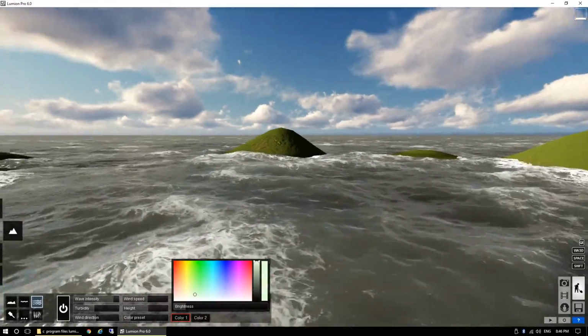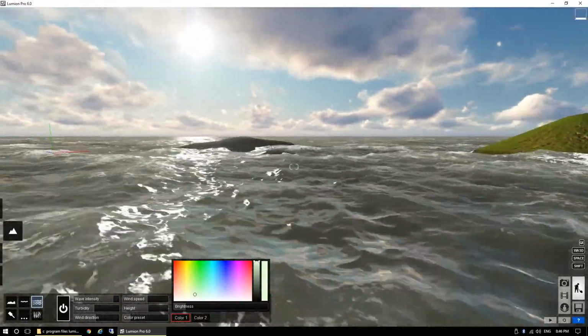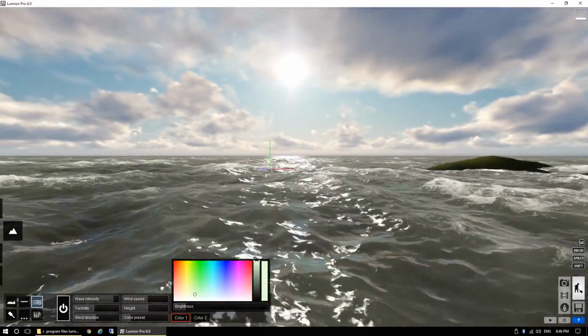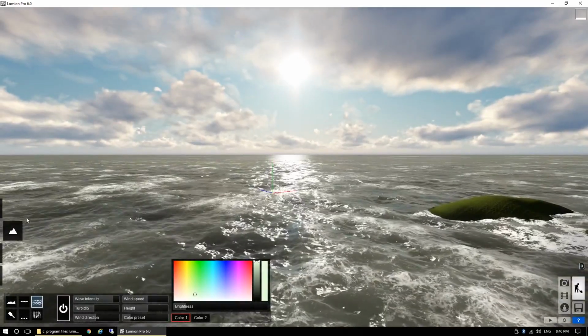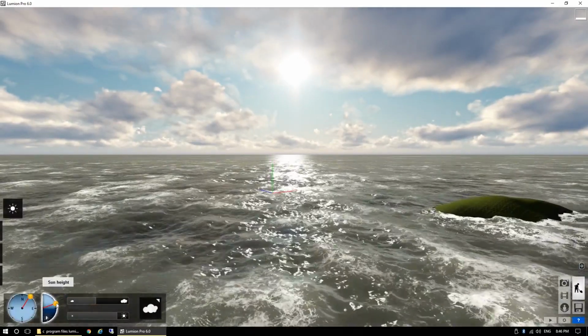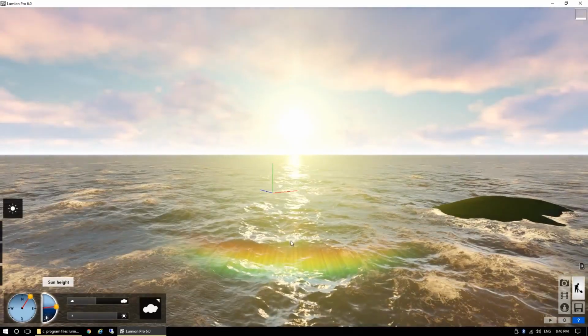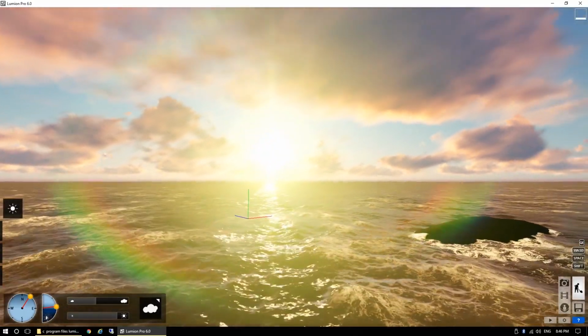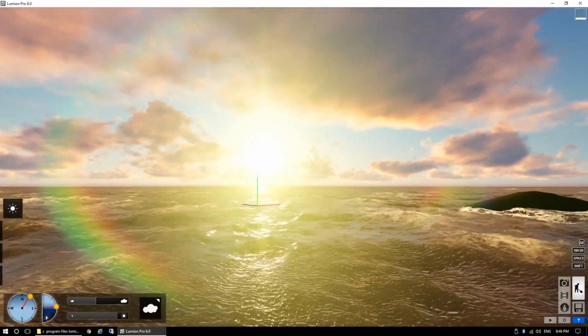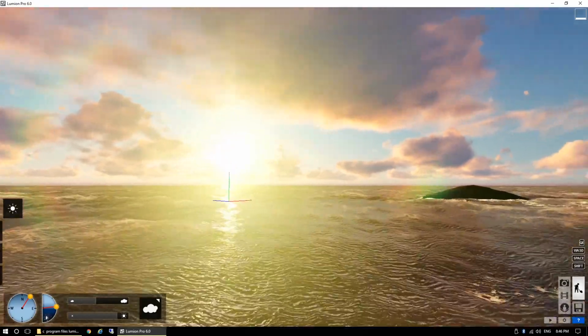Alright, so you see how easily you just created the ocean. And if you just go ahead in the weather tool and decrease the height of the sun, you will have a really good scene already created. See how easy this is?